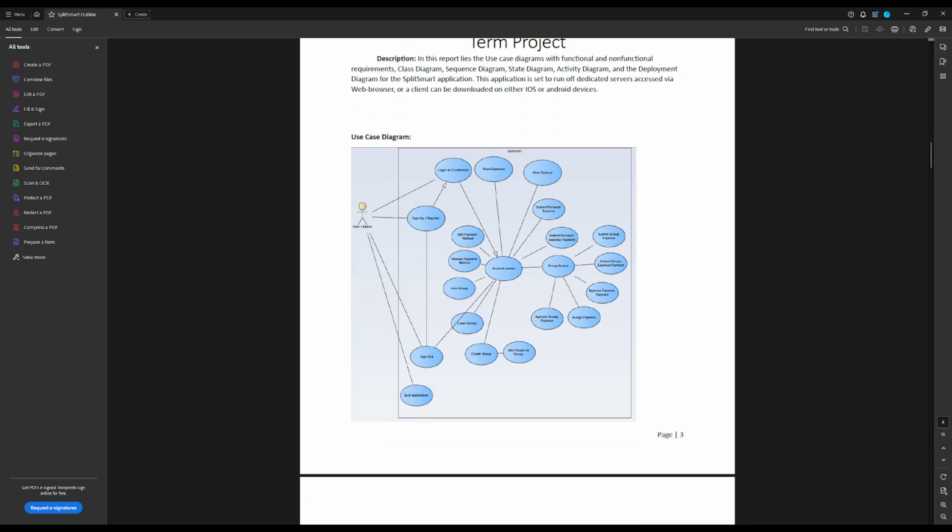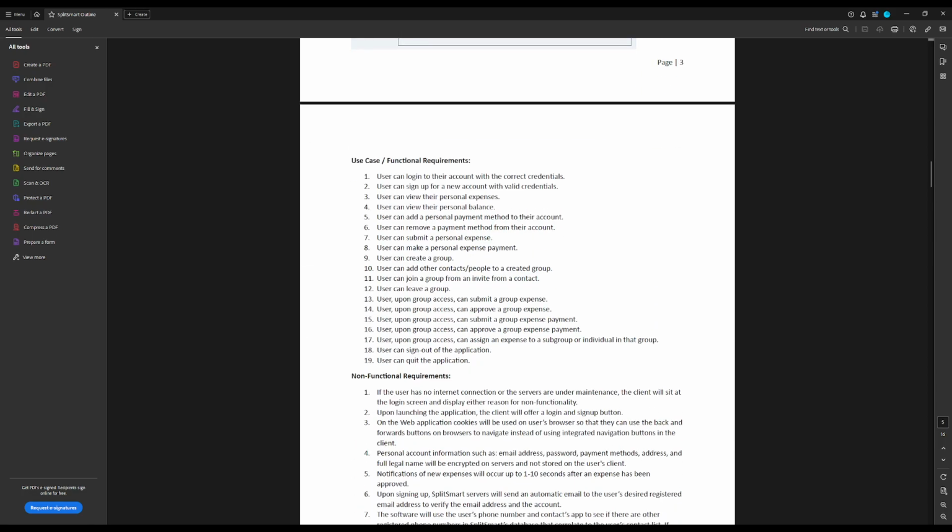Here we have the use case diagram where the user admin, once logging in or signing up, has access to all of these use cases. There should be about 19 of them. So we're going to go down through here.